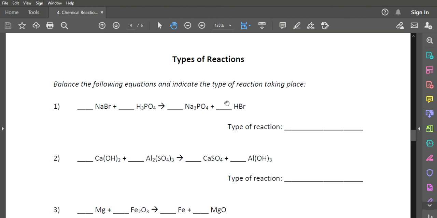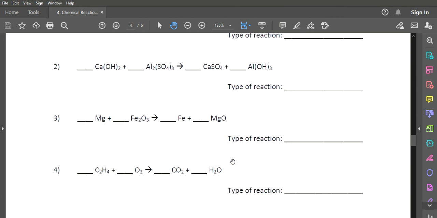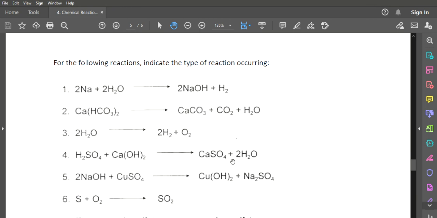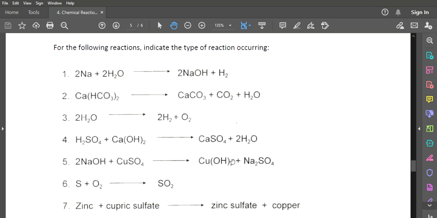So now I have a 3 here and a 3 here. So when I'm balancing my Br's, I have 3, and I have 3 on this side. So they're already balanced. 1 PO4 and 1 PO4. So this should be balanced with a 3, nothing written here unless you want to write a 1 or nothing, and a 3. So continue that down to the bottom. The next one looks scarier, but it's already balanced for us. We just have to take a look and see what type of reaction is occurring.